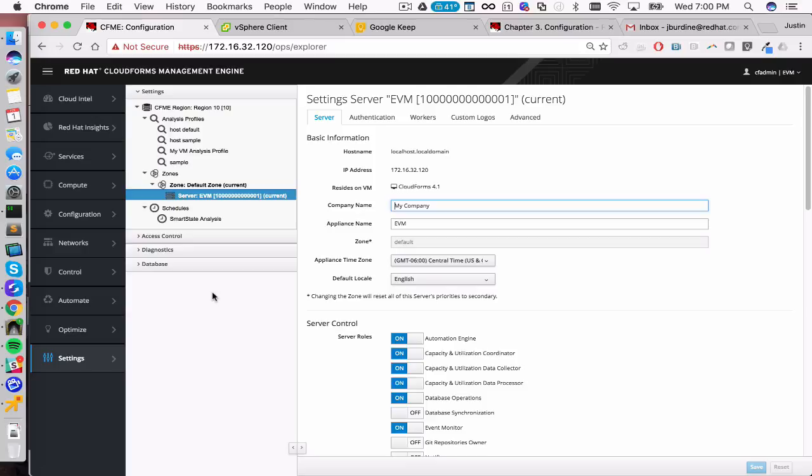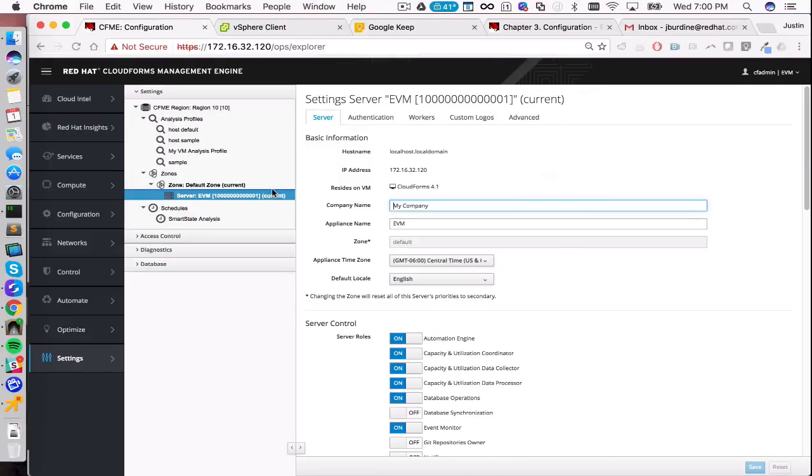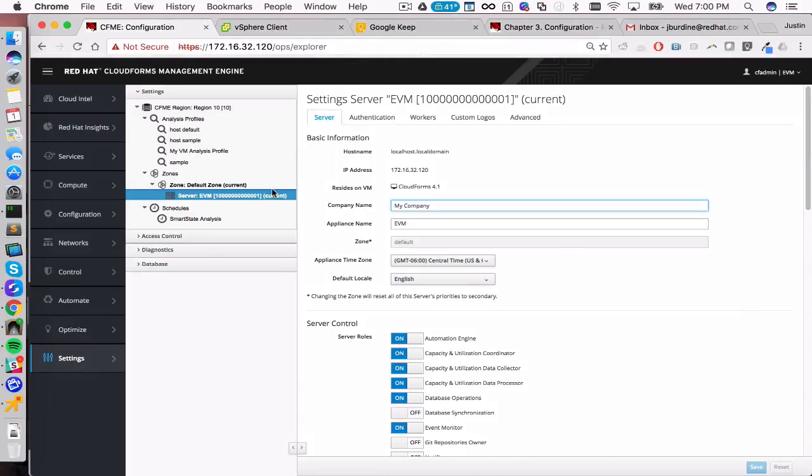So in our case, I've got a small little Active Directory server that I've set up with a few users down here as well as some groups. We'll use those in CloudForms. Just a quick example of how CloudForms sees it, how you would set that up, and then I'll explain how those roles and users can provide a lot of granularity in the access controls of CloudForms.